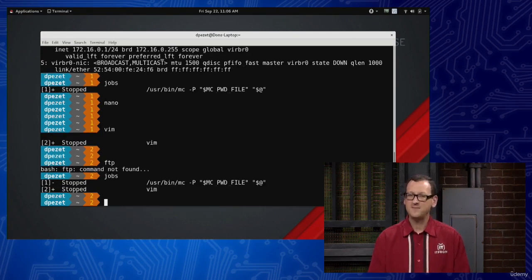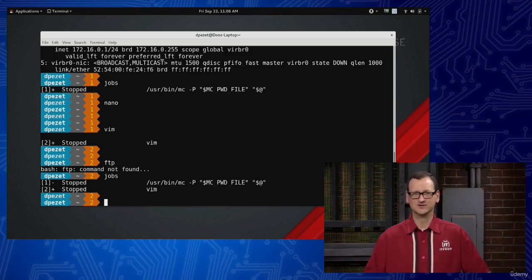Now, some applications keep running in the background. Most applications stop. They just freeze, right? What is Midnight Commander going to do when it's sitting there in the background? It's going to do nothing. So it stops. It's still running. It's still consuming memory, but it's not consuming CPU. It's saving resources. Sometimes we do want them to keep running, and I'll show you some tricks with that.